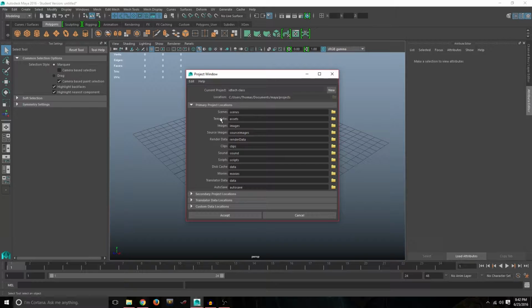Don't really use templates that much. Images is when you do sort of a final export of what you're doing. If you're rendering out your animation, it'll go into images. Source images is where we put all our textures. Render data, to my understanding, is where Maya puts its caches and all that stuff. I don't use clips and I don't know too much about it.